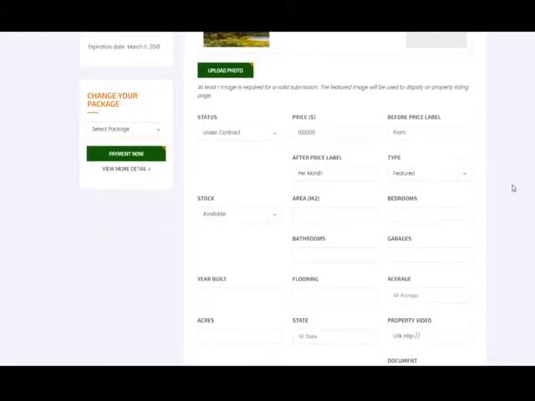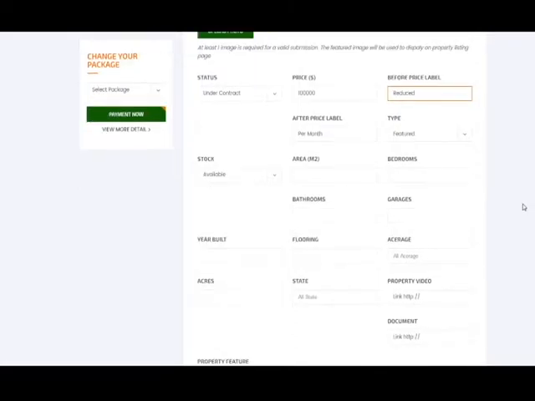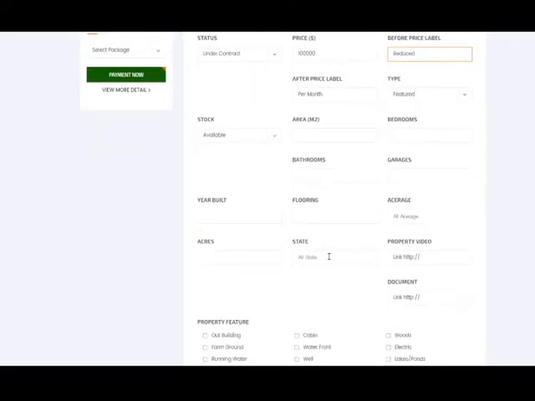And you can label these before price label. You can type in here. You can say reduced or new price or anything like that. You want to come down here, make sure you put your state in. It's going to be in Michigan.